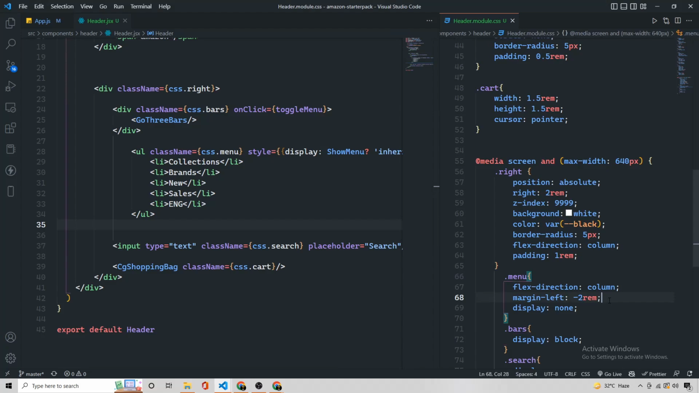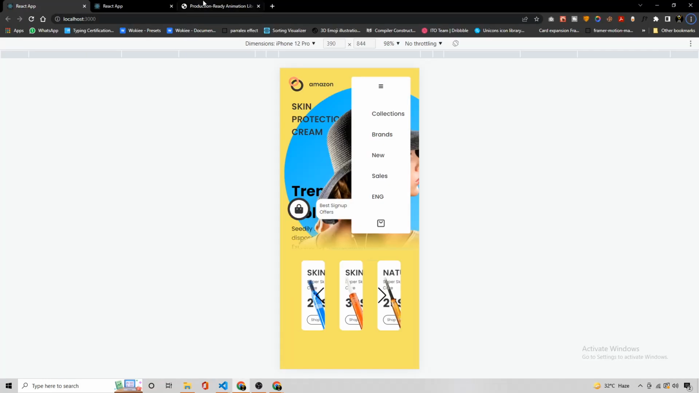If I remove this margin left, and now if I try, okay, so I think it's not synced.